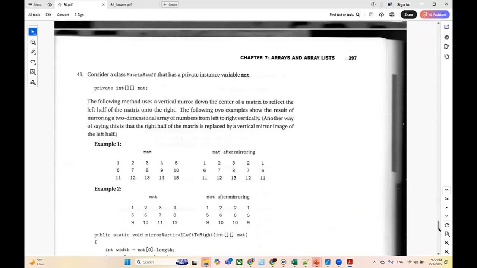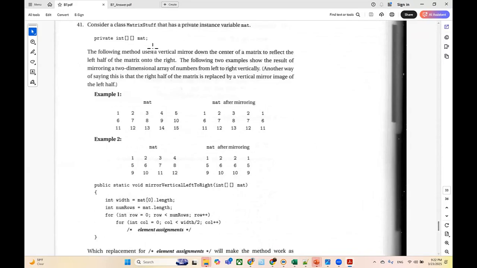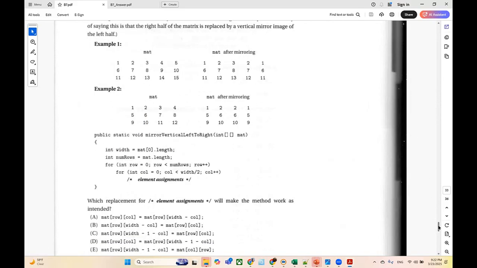Number 40. You have a matrix. Then you do this. This actually, you do mirror side. You actually copy this one to here, okay? That's example 1. So this one also mirror, you copy it to here, okay? So now you want to do mirror in the middle vertically, okay? You want to do mirror in the middle vertically.